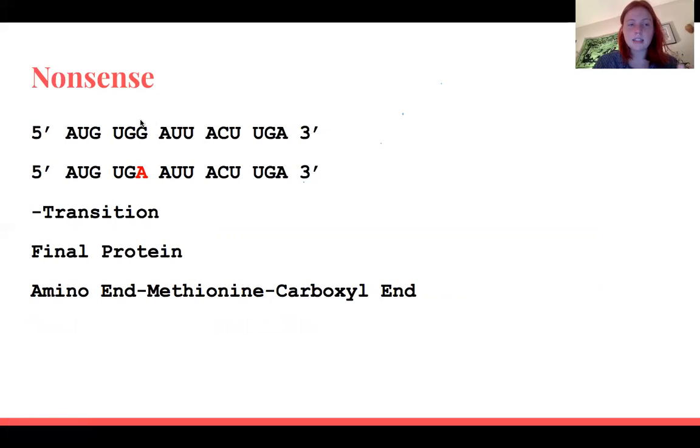In nonsense, we go from an amino acid to a stop codon, a random amino acid in the sequence. This is a transition, A to G, purine to purine. In the final protein, we end up with amino acid methionine, and then it stops. So this basically just makes the protein non-functional.